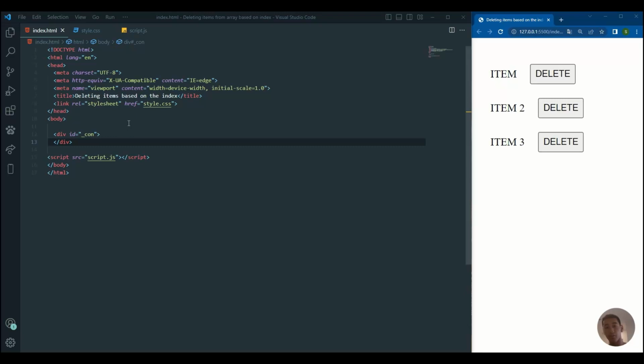Hey guys, today I'll be showing you how to delete array items based on the index value. And this is going to be using HTML and JavaScript.